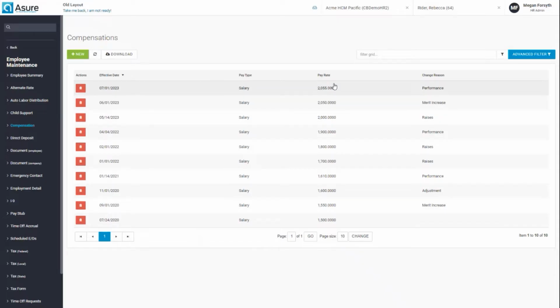If your employee has additional rates of pay, like a secondary rate of pay for other jobs they perform, those are stored in the alternate pay tab. You can also see that we can handle auto labor distribution in the system. We can handle child supports and garnishment payments as well. We can also handle your direct deposits.